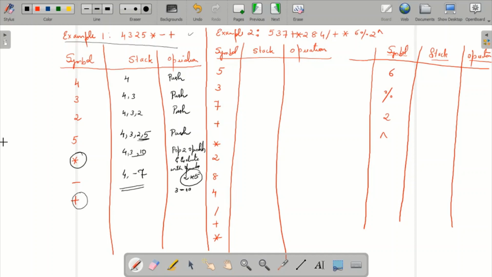Next again it is an operator. So pop these 2 elements. That is, as it is you write minus 7 and 4. In between you put plus. So it is 4 plus minus 7. So the answer is minus 3. So this is the result. This is the result for the evaluation of this particular postfix expression.